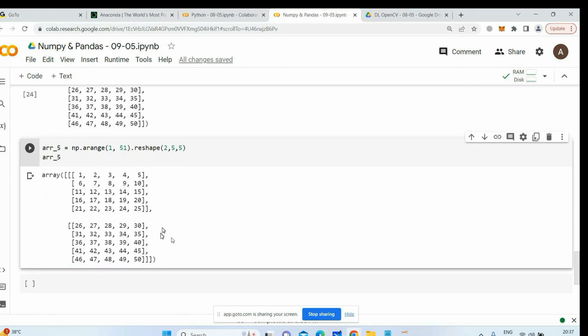Clarification: how do we interpret that line, array 5? Basically the arange is taking 50 elements of the array and then reshape is reshaping it into 2 matrices of shape 5 cross 5. So, 2 matrices of shape 5 cross 5.